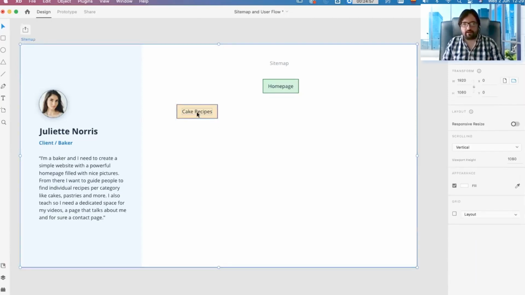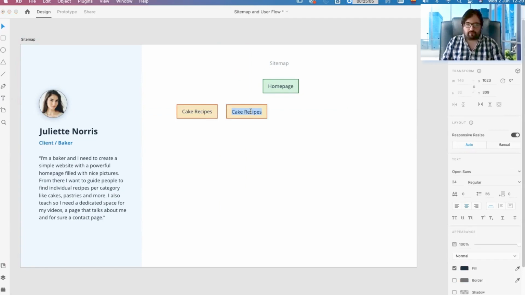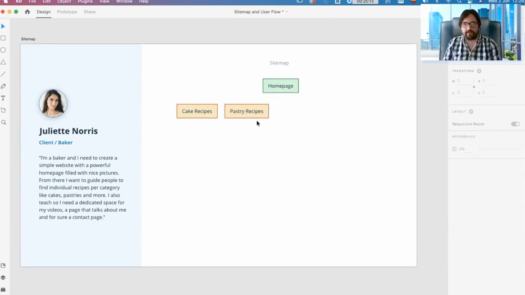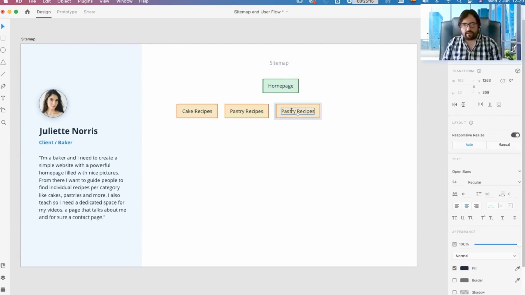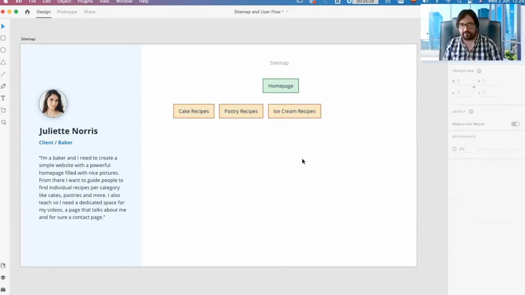Okay. Now I'm going to do the same thing. Alt, keep pressing Alt and drag the element. I'm going to create another category, which is, I don't know, pastries, pastry recipes. Okay. Do one more and say, I don't know, ice cream recipes, whatever, right? This information you will obviously get from the client as you're analyzing together. Maybe you're missing certain things, and there are other resources that you can use to understand these things.